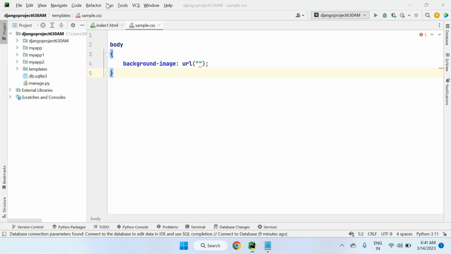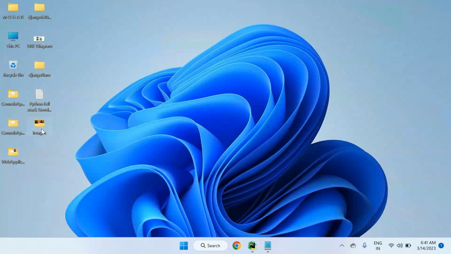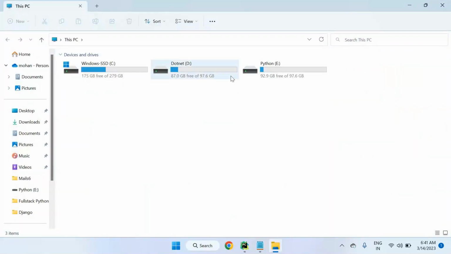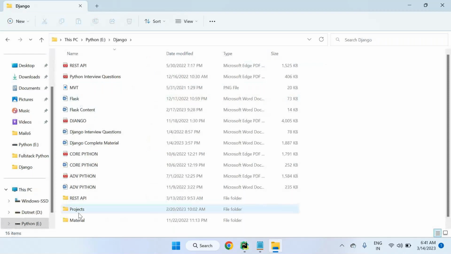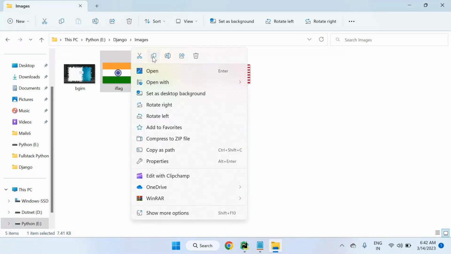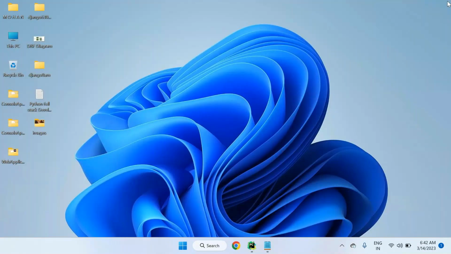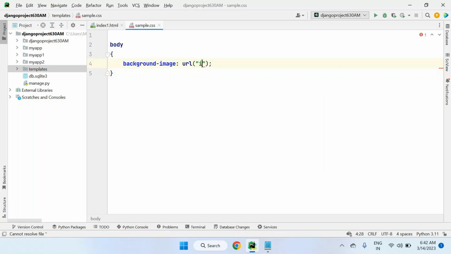Let me take some image as the background image. Let's go to images. Some image I'm going to place. So this image I'm going to copy and then paste into my project section. Paste here. Now this is iflag.jpg. This is the background image.